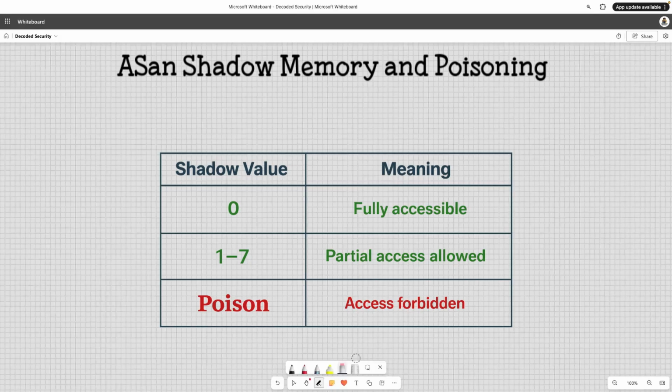So for a particular shadow byte, there can be 3 kinds of values. As you can see from the visuals also, 0 means that particular 8-byte memory region is fully accessible. Entries from 1 to 7 show that partial access is allowed. And poison, negative values, mean access is forbidden, and that is poisoned memory.